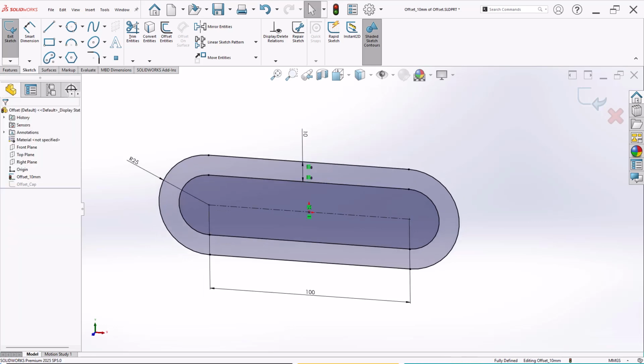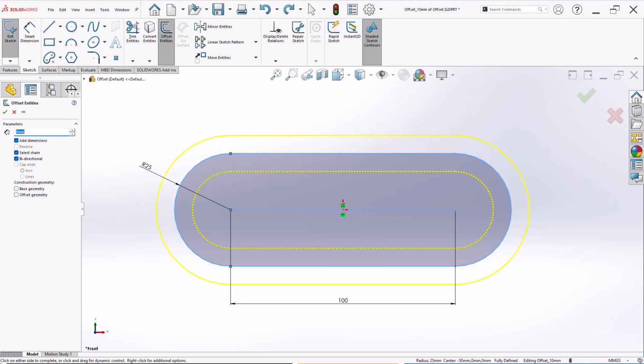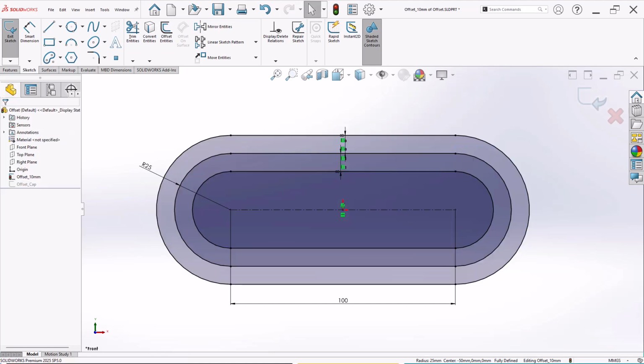Now let's undo. Again, offset geometry. This time I'm going to choose bidirectional and I will choose an 8 mm distance. So it will create two offset geometries, inside and outside. And let me click OK. So I have two offset geometries at a distance of 8 mm.